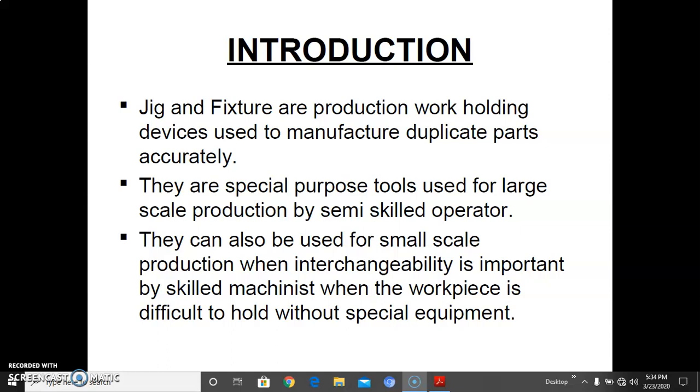Jigs and fixtures are essentially work holding devices in the industries. These devices facilitate clamping of the workpiece on the machine tool in a correct relationship with the cutting tool. Jigs and fixtures are often used interchangeably and sometimes in pairs. But there is a difference between the two terms, jigs and fixtures.